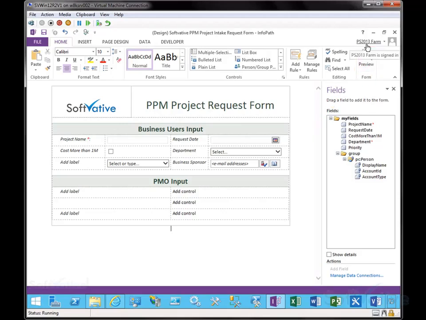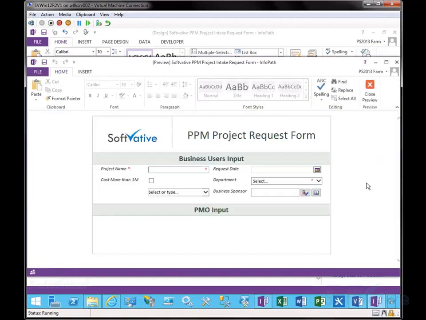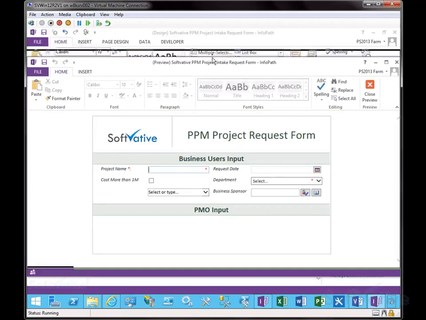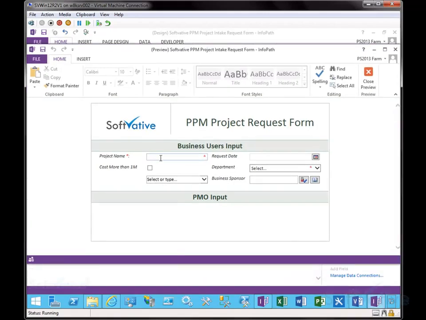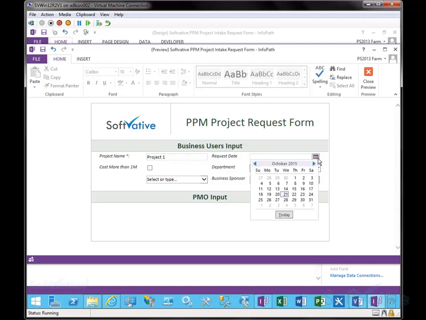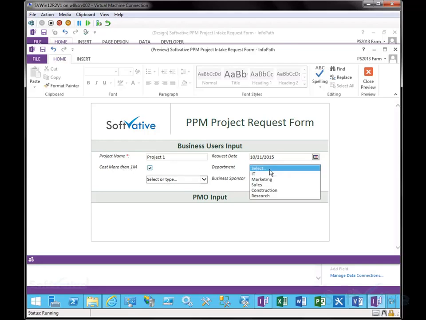So there's a preview button on the right hand side of the form within the InfoPath window. So here it brings the form in the InfoPath filler application and displays how the form is going to look like. Here you can see the date picker is working as a truly date picker. The department is showing all those departments which we listed as the choices.